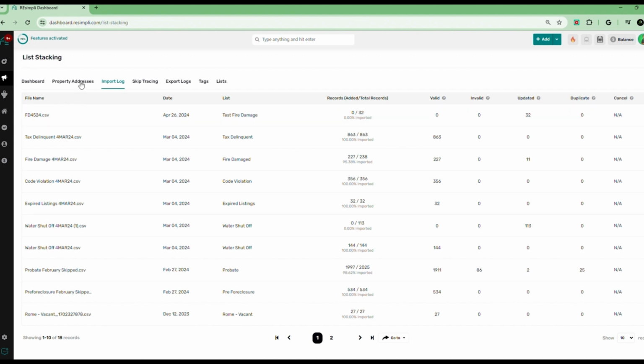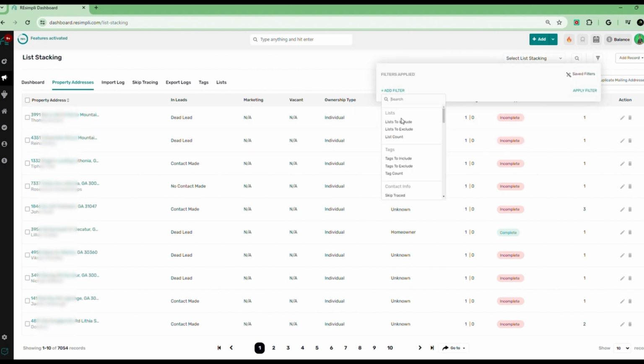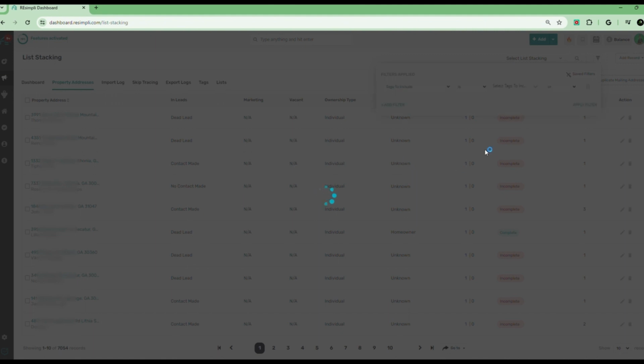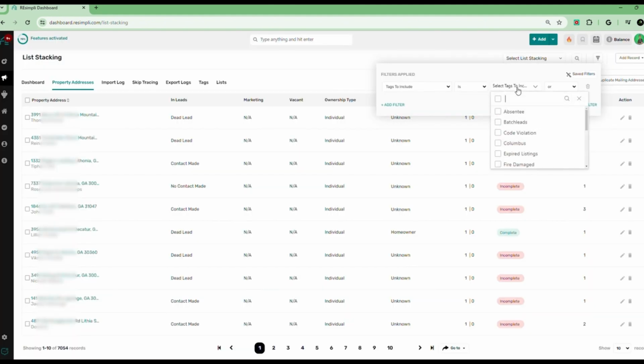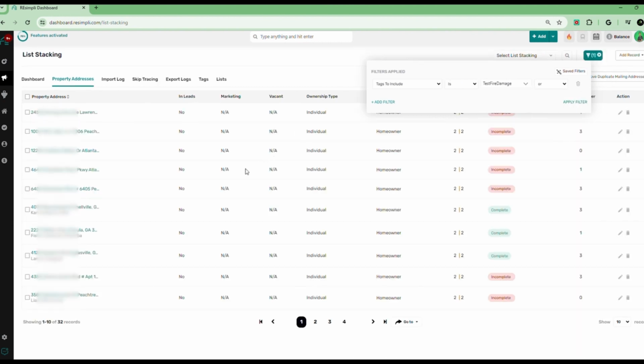So we're going to go ahead and go to property addresses, right? And what we're going to do, we're going to filter them out, right? So we're going to hit this filter button here, and we're going to filter it by tags to include. Tags to include is, and we're going to select the tag. Remember, it was a test fire damage. So we'll go hit that button, and we'll hit apply filter so we can see all 32 of the records that we have, okay?